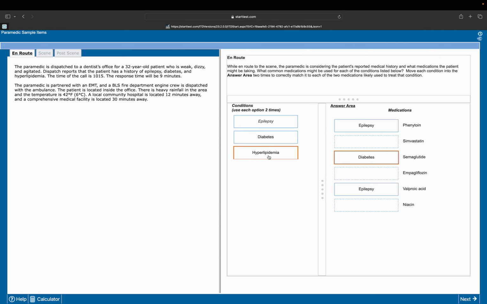Let's look at lipids. Well, I know simvastatin, right? I know that's a statin, and statins are commonly used for elevated cholesterol and lipids. And I know that niacin is often used. And then, if I didn't know what this was, by process of elimination, oh yeah, okay, that's another diabetic medication.